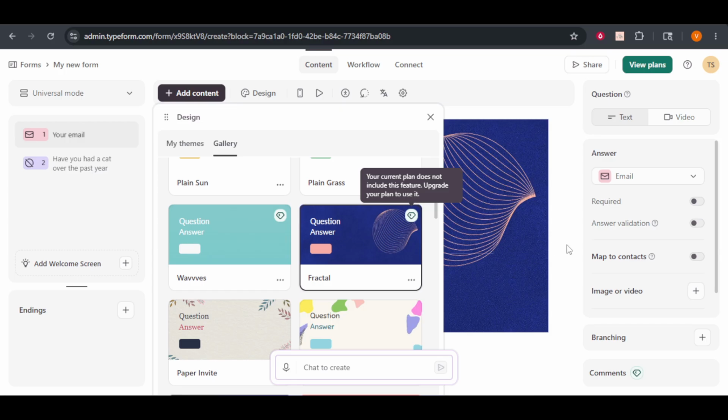To apply one of these designs to your form, all you need to do is click on the specific theme card just once. The system will automatically update your entire form layout to match the selected style.